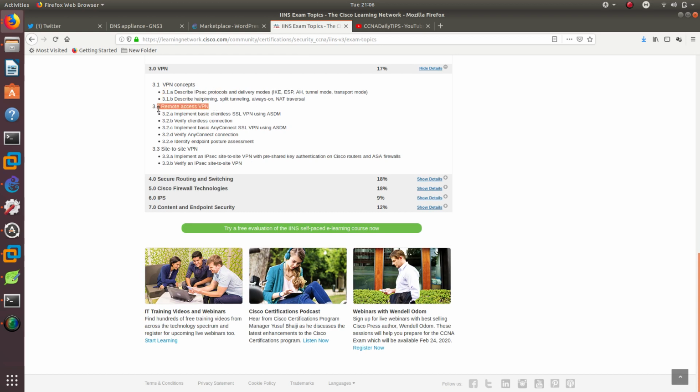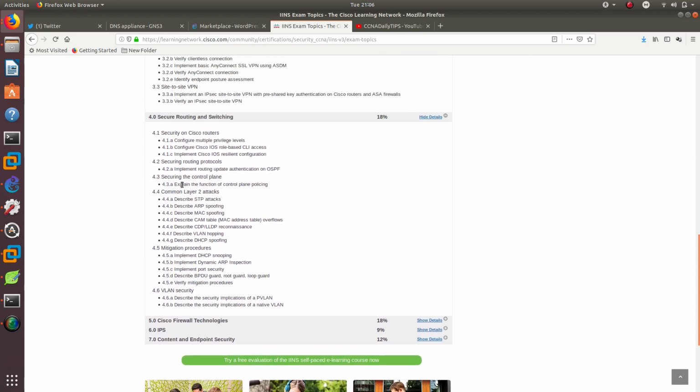So we're going to do some remote access VPN. We're going to implement basic clientless SSL VPN using the ASDM. Also implement basic AnyConnect SSL VPN using the ASDM. We are going to implement IPsec site-to-site VPN with a pre-shared key using the Cisco routers. We are also going to implement some Cisco IOS role-based access, Cisco IOS resilient configuration.